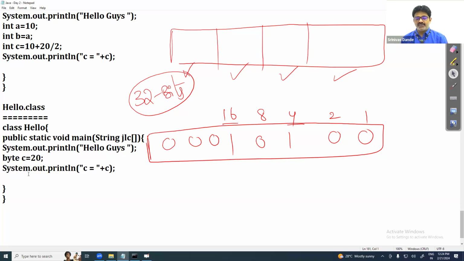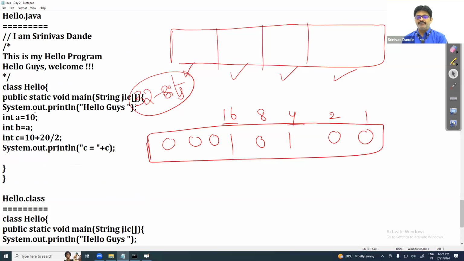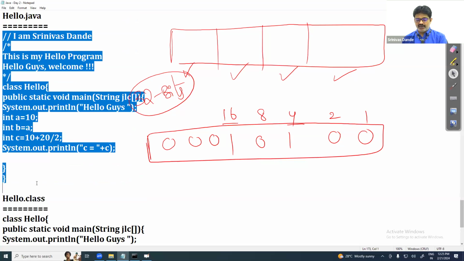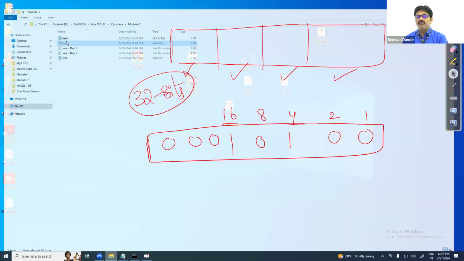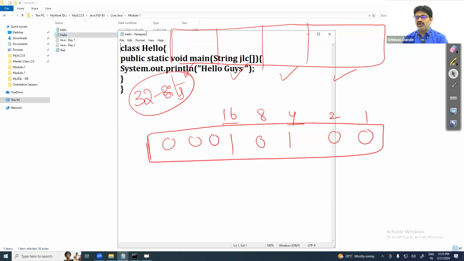This is how optimized it is, guys. Come back. I'll run this program and show you, but you can't observe it, right? For example, come here. This hello.java only, I'm changing it.